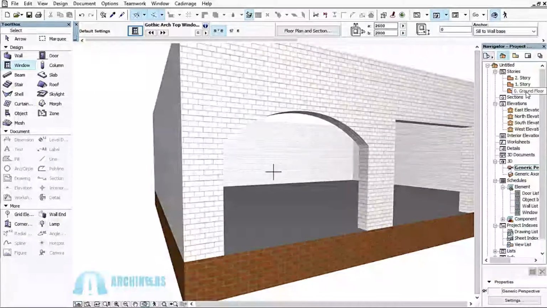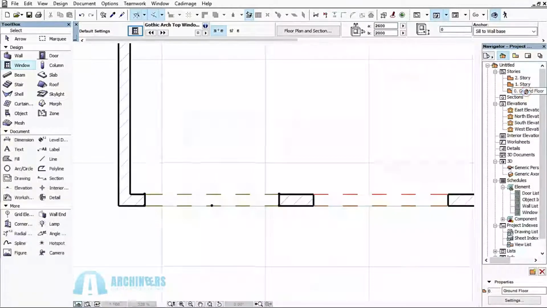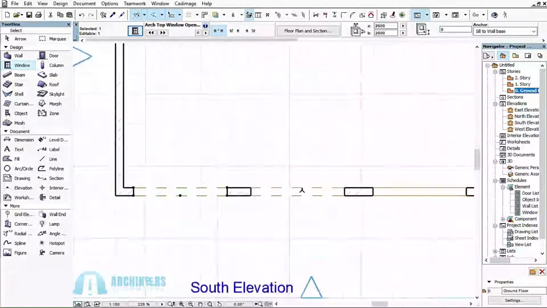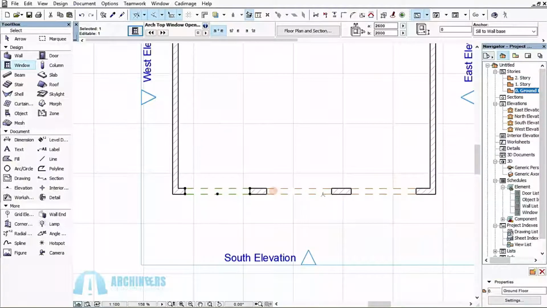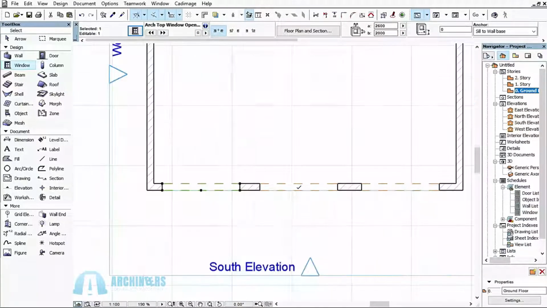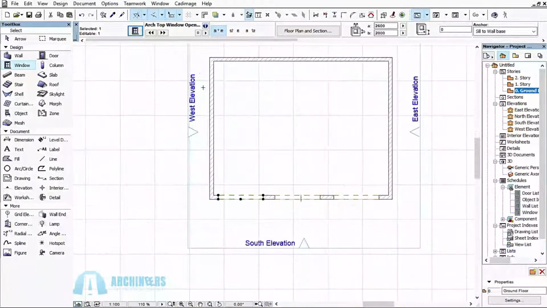So this is what we need to know about empty window opening. One major function is that it gives us hidden lines, short dashes, when opened or applied.